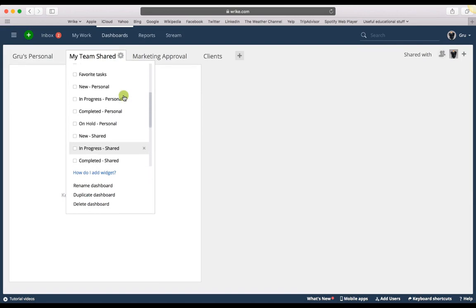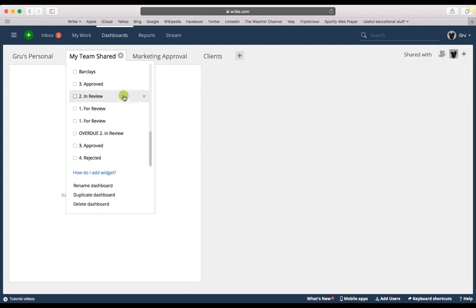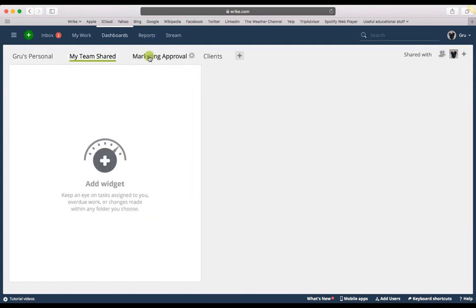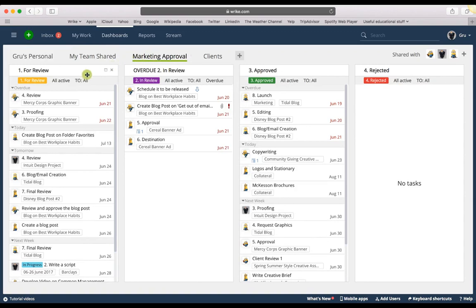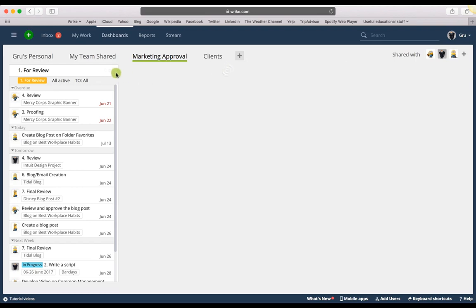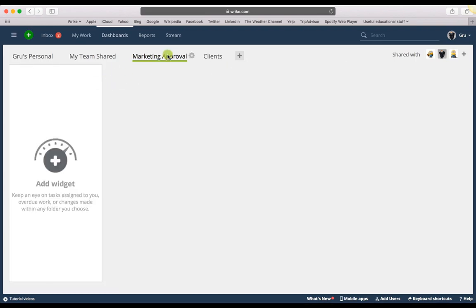Whenever you have a vacation, you can create a widget from vacation folder so everybody can dynamically see who is going on vacation. And finally, let's help our team, because that's what we're going to do. Marketing approval. You can see that I have created widgets per each phase that task needs to go through. But let me show how to create them from the scratch. So let's pretend marketing approval is completely blank.